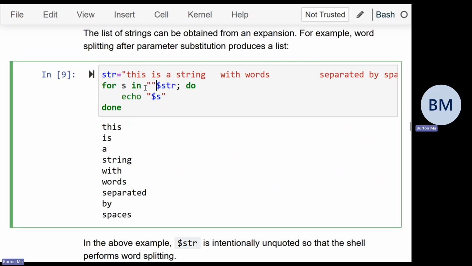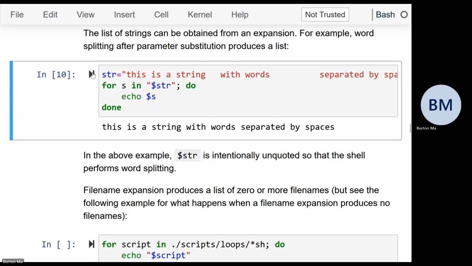If you accidentally double quote it, or if you intentionally double quote it, then the loop only runs once and it processes the entire string. If you forget to double quote here, the word splitting now happens on the string, and you now get the message. This is a string with words separated by spaces with only one space between each word. And if you really wanted to preserve the spacing, you'd have to do something like that. So tricky.